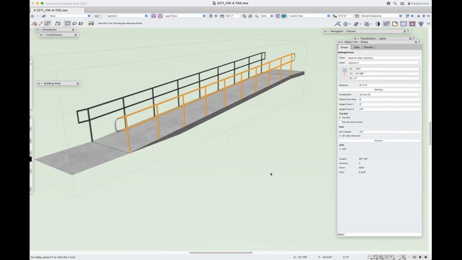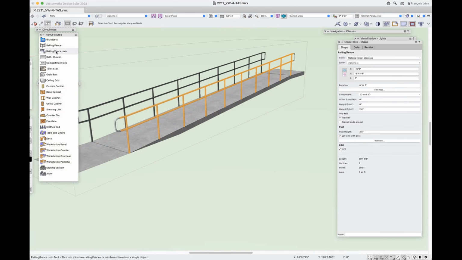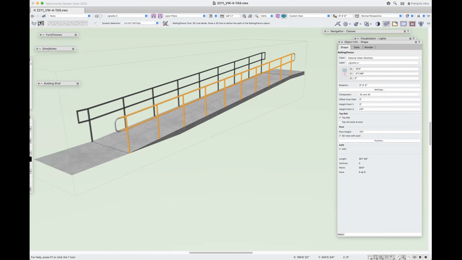And the same thing goes for stairs. I don't have an illustration of that, but sometimes you're better off just letting the stair tool build the stair structure itself and then coming back with the fencing and railing tool, the railing fence tool in this 3D mode, 3D line mode, to manually trace from nosing to nosing or tread to tread or wherever you want your guardrail for your stair.